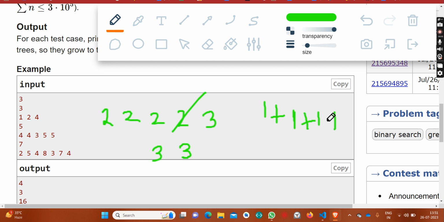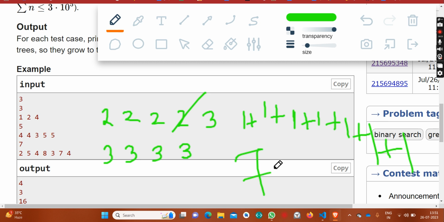On the fourth day again I will have to skip. On the fifth day I will have to choose, and this will become 3. On the sixth day again I will have to skip. Okay, and on the seventh day this will become 3. So it had taken me 7 days.